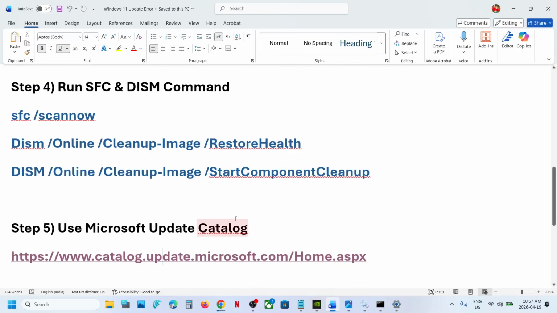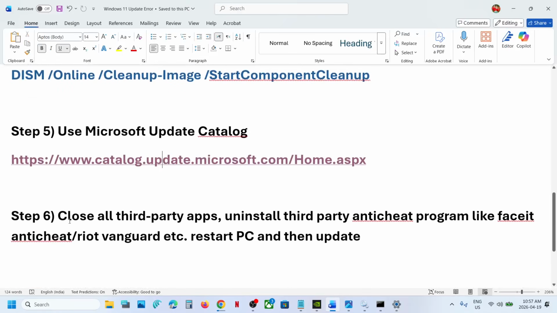Next step is to close all kinds of third-party applications. When you install the update, close everything. Make sure only the update is running. Rest, close everything. Uninstall any third-party anti-cheat program, like if you have Faceit anti-cheat, Riot Vanguard, or any anti-cheat program, you can uninstall it, restart your PC, and then update your Windows 11.